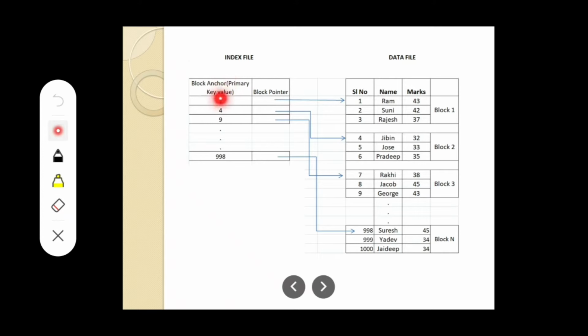It is having two fields. First field is called the anchor, block anchor or primary key value, and the second field is the block pointer. Okay, what is this block anchor? So block anchor is nothing but the primary key value of this data file. Okay, data file ulla primary key value aanu idinte anchor, adinte block anchor ennu parayunnathu. Clear? So block pointer is nothing but the address to each of these blocks.